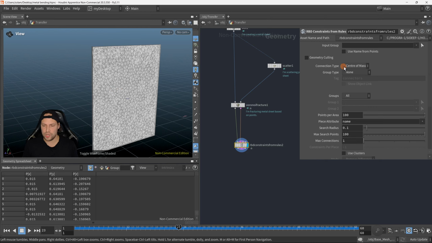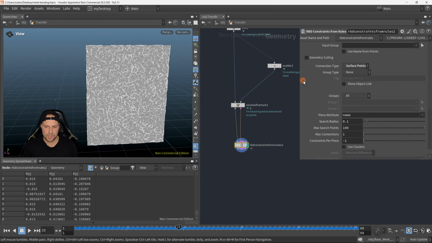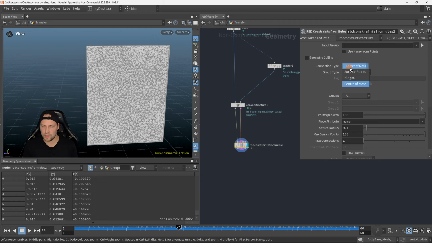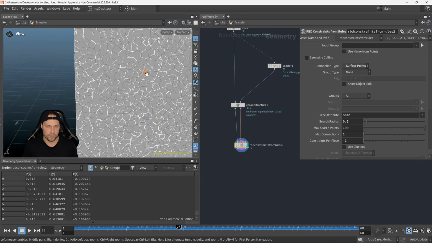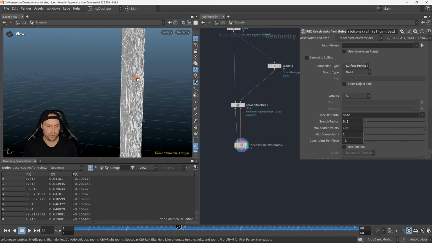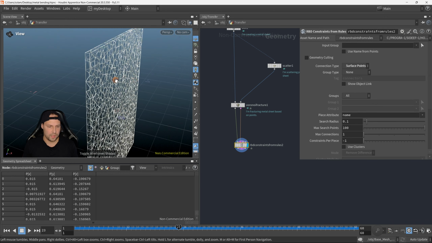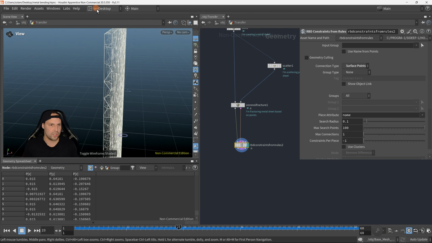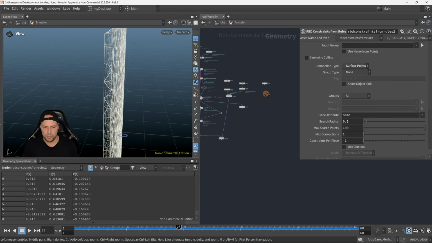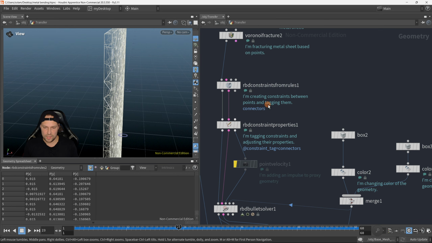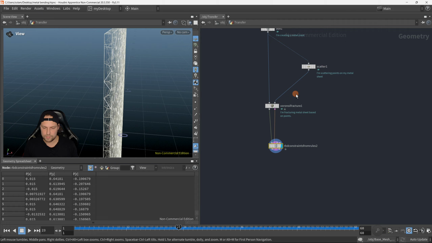And we can change the connection type by going to the surface points. We can do hinges and center of mass that we just looked at. We want surface points at the moment. Why? Because surface points connect geometry in all these directions. And if I actually look at my previous network, I have commented very cleverly. And I've said that I'm creating constraints between points and tagging them, okay?